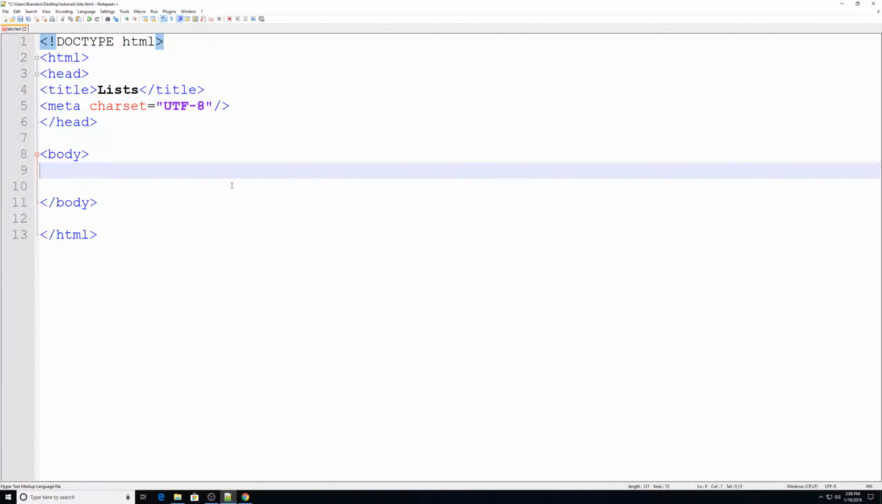Alright, so with this first set, we're going to learn about three basic types of lists. The first one is going to be called an unordered list. So if you just want to list things without numbering them and with bullets, this is how we would do this.